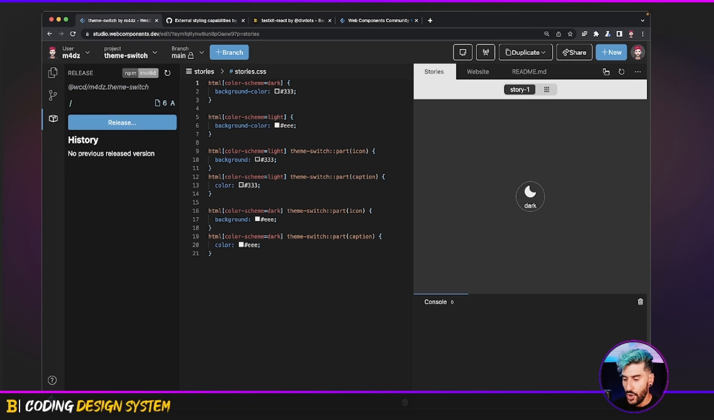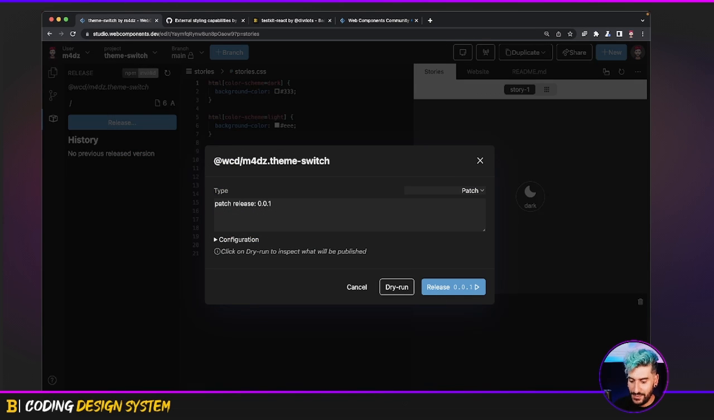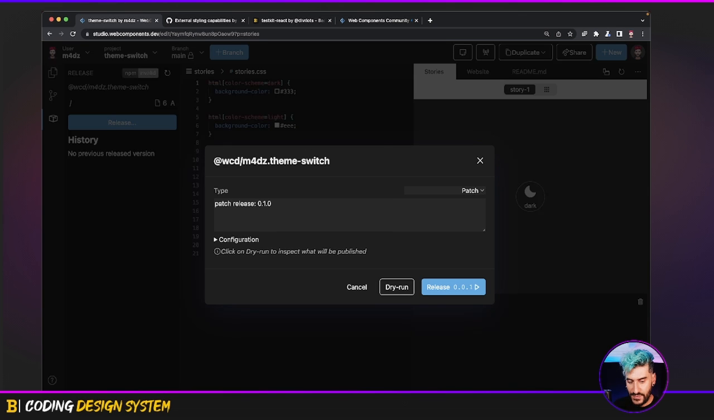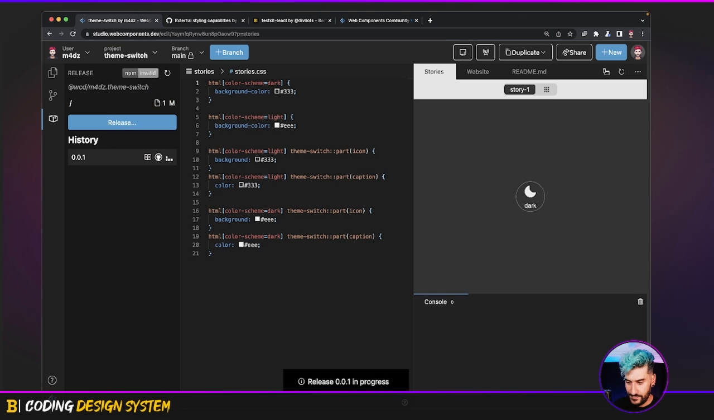So let's publish it on npm as a first release. Let's say it's a 0.10 version. Okay, and let's release it. And I misclicked the version. So it's a patch. Okay, no problem. So the studio is directly pushing everything, the source code directly into npm. So it will be available in npm just in a second.